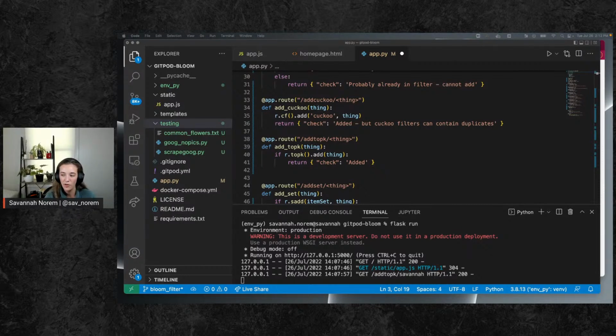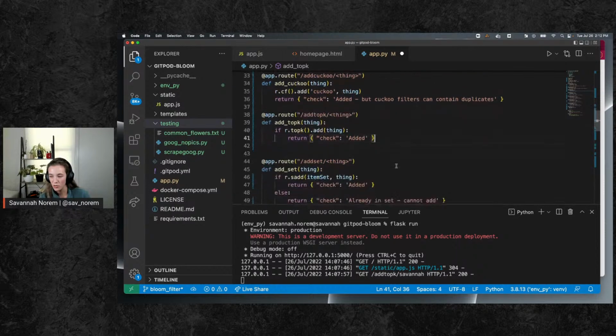I'm not sure what the question is. But yeah, so Flask apps are cool.